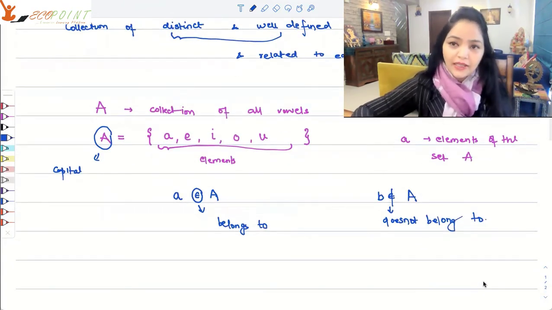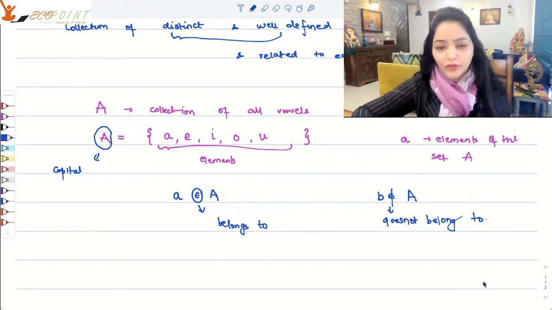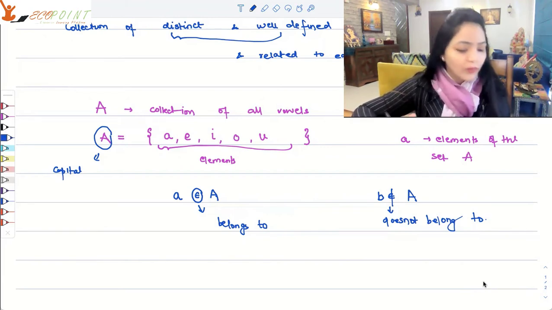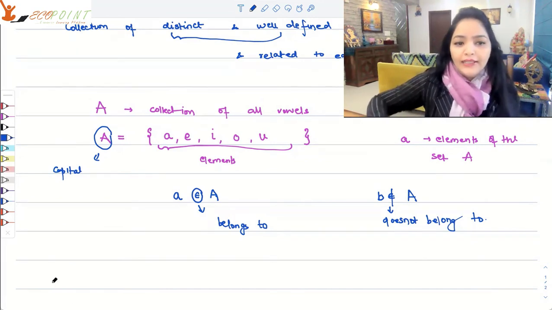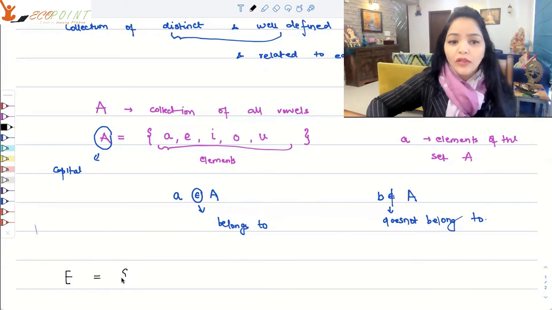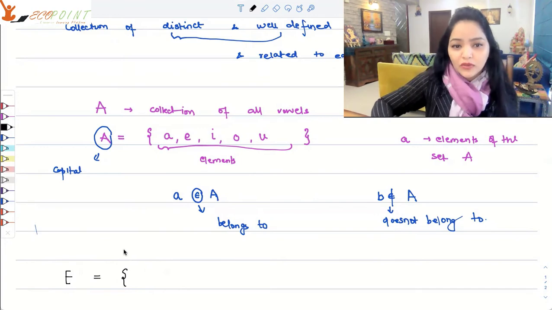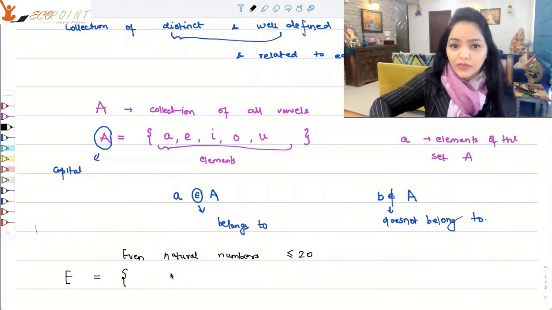So that's how you denote a set. A set is a collection of distinct entries, related to each other by some characteristic, and they're well-defined in nature. Now, what do I mean by well-defined? I'll give you some more examples. Let us take an example: I'm calling capital E the set of all even numbers less than or equal to 20. Even natural numbers, the set of even natural numbers less than or equal to 20.